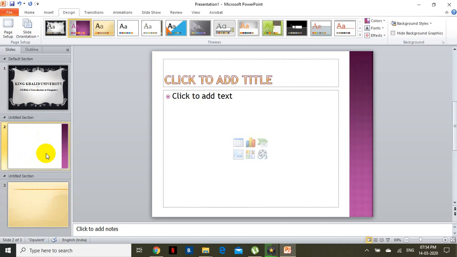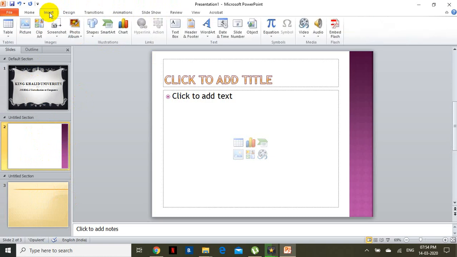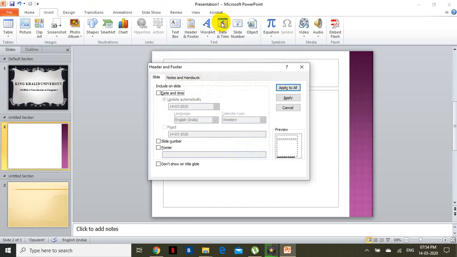Now for all these slides, first I want to add slide number and date and time. For that you have to go to Insert, there is a Date and Time option, that is I want to add header and footer for that. So just go to the Insert and click on the Date and Time option.